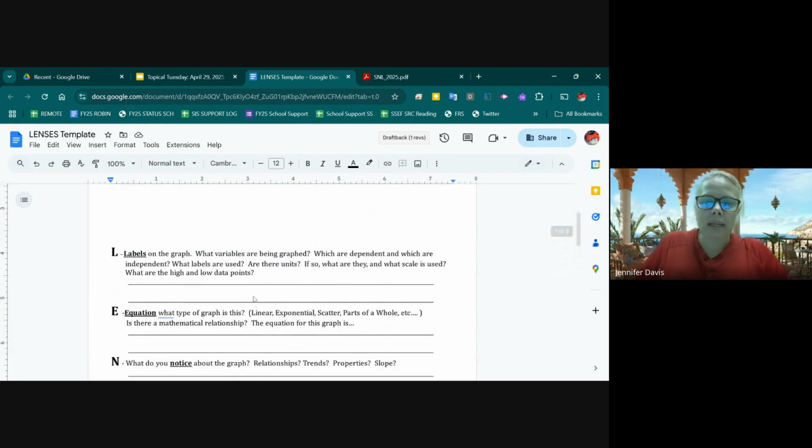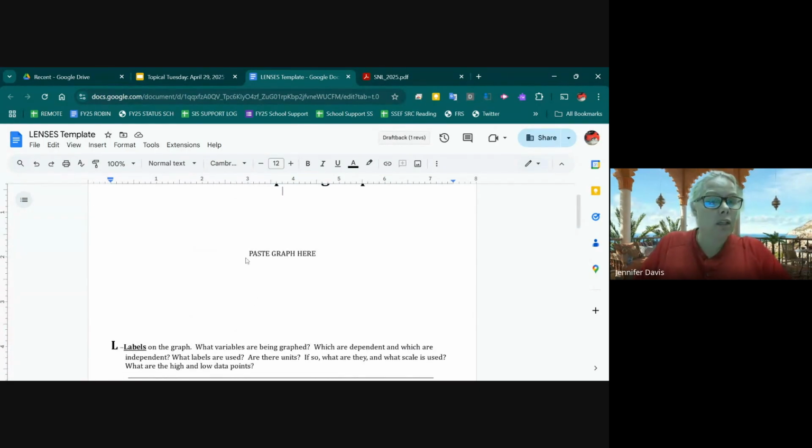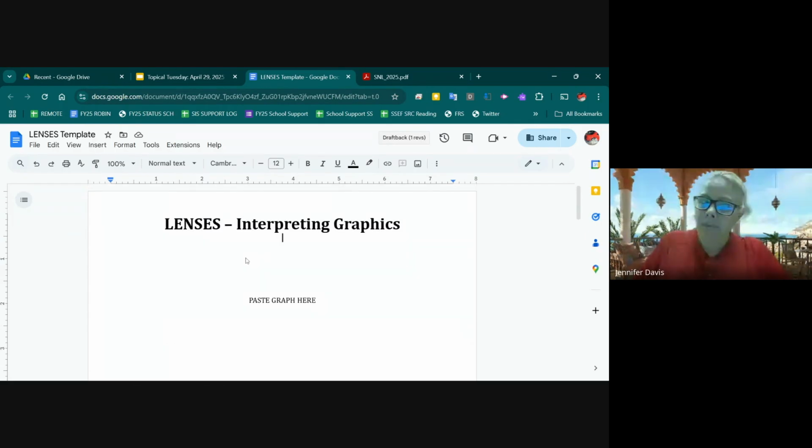So this is a really nice template. Like it says, you can literally drop any graph that you want in here and work with kids. You can use a simple graph. You can use a complex graph, whatever you want to work with kids in practice in reading graphs.